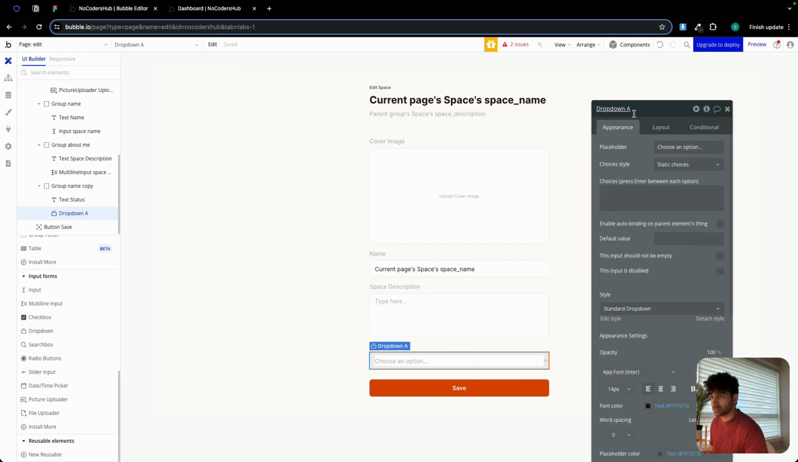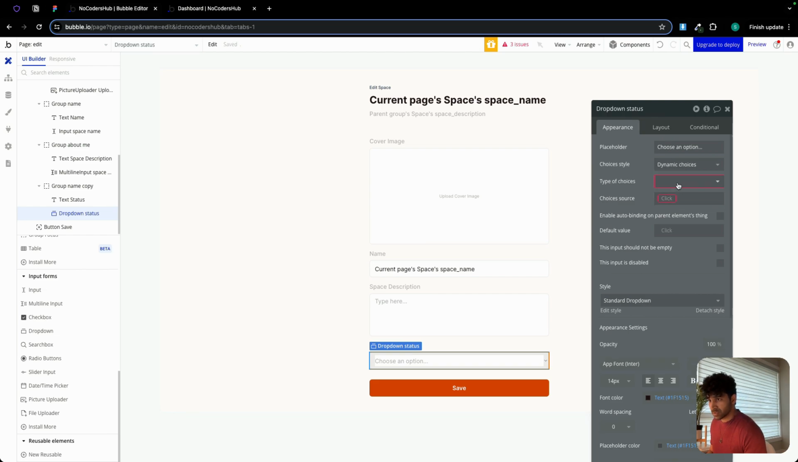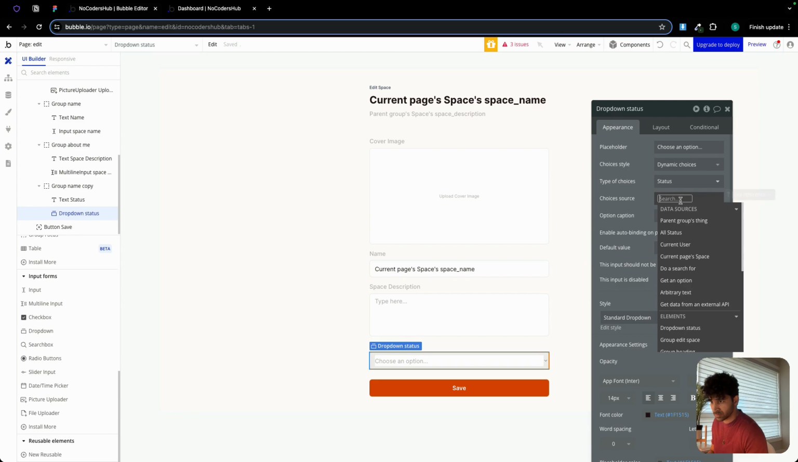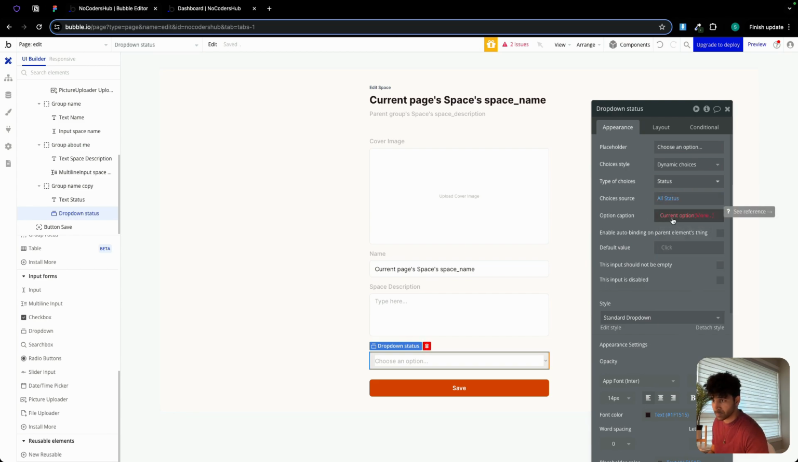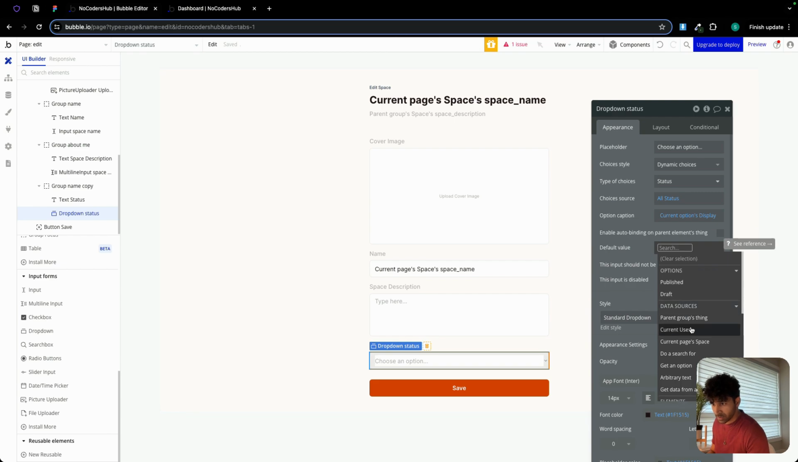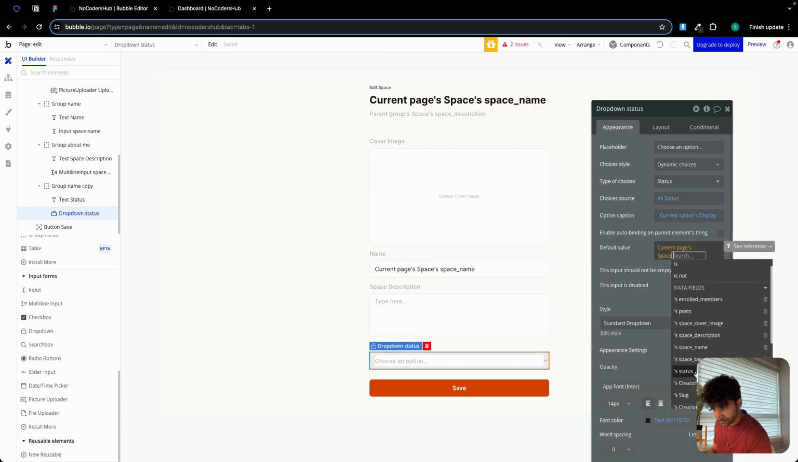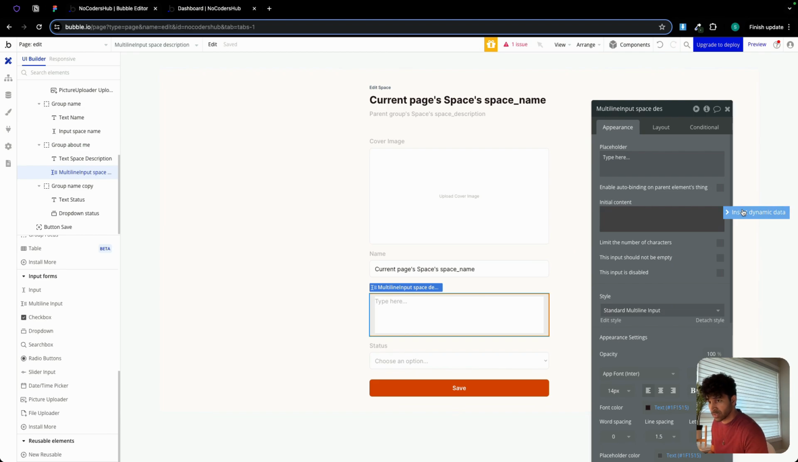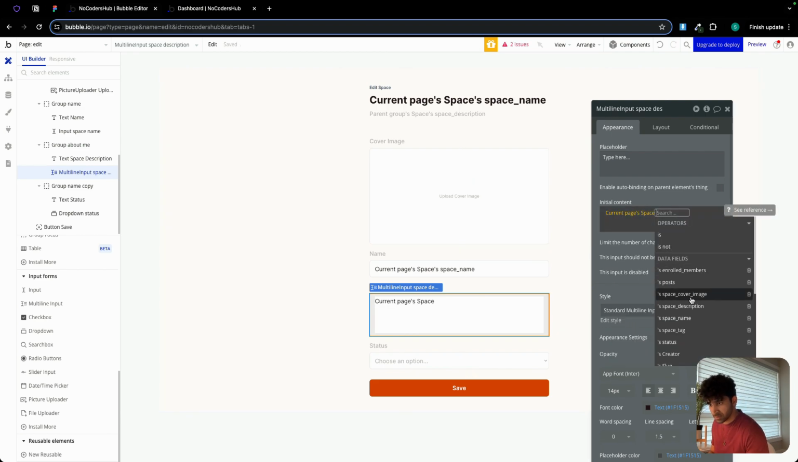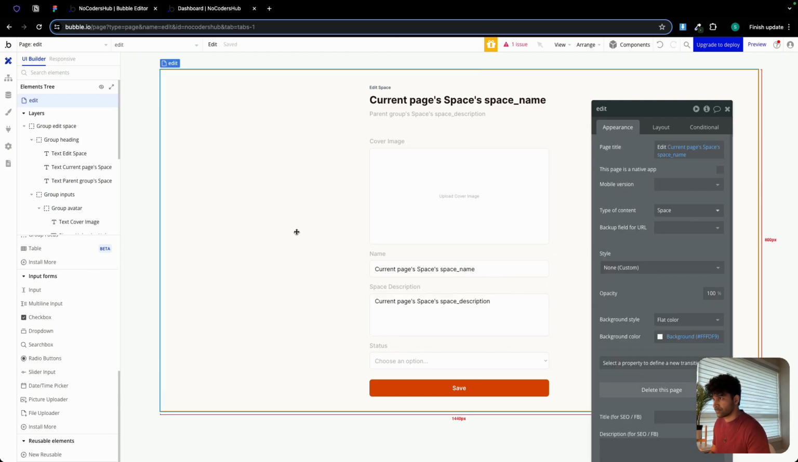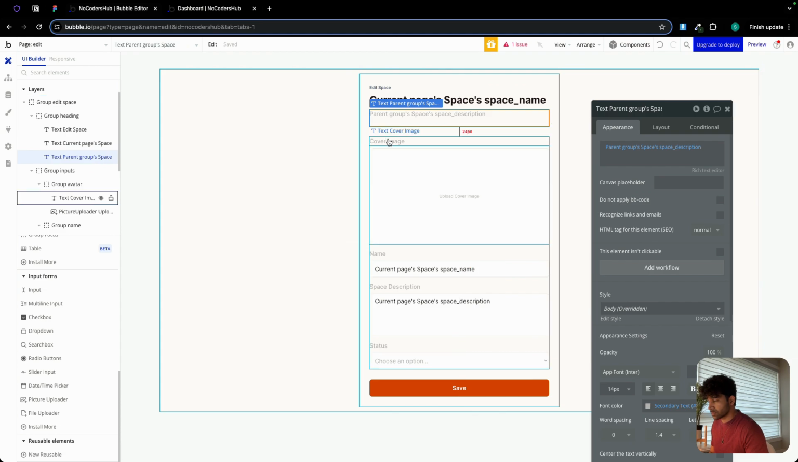Now, over here, let's make this status. This is going to be dynamic choice. Type of choice is going to be status. Choice source is going to be all status. And option caption is going to be current options display. Default value is going to be current page space status. Same goes with description. For initial content, insert dynamic data, which is current page space space description. Okay, looks good to me.